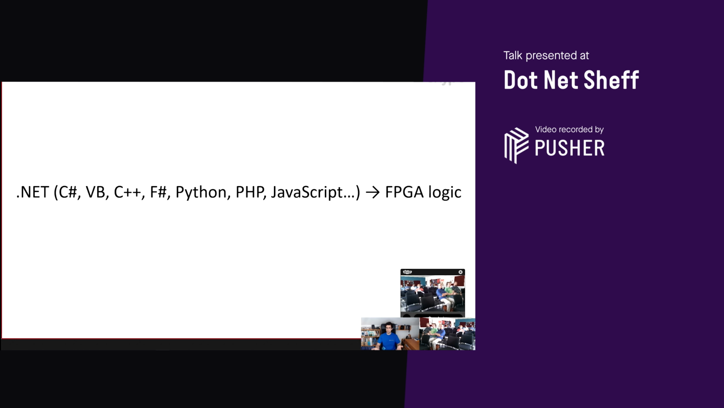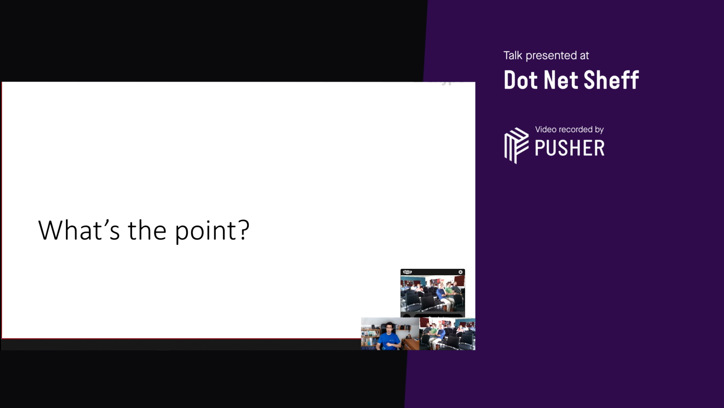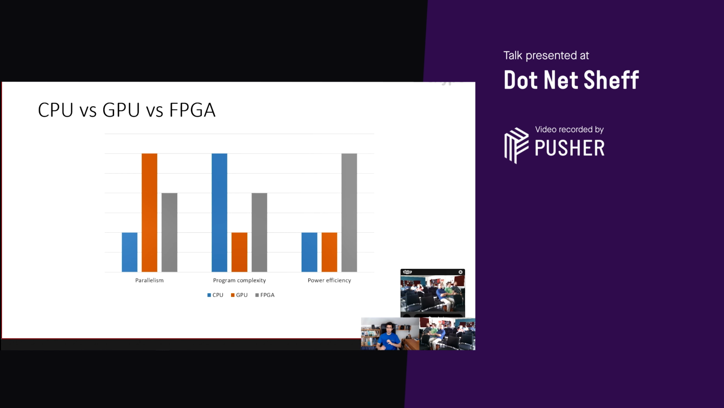And that includes, of course, Visual Basic, also C++, or even functional languages like F#, or even scripting languages like Python, PHP, and JavaScript can all be turned into FPGA logic. All right, but why are we doing this? To give you a bit of an idea, here's a totally non-scientific, very crude overview of the different merits of different computing devices. And this should give you an answer.